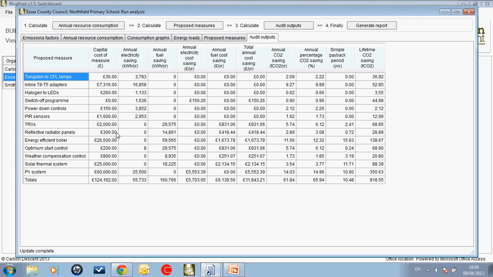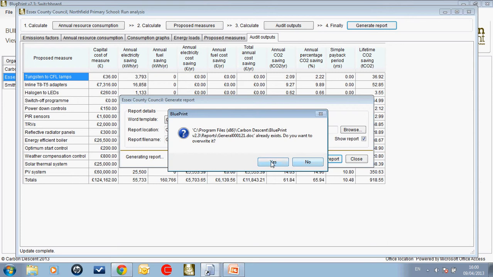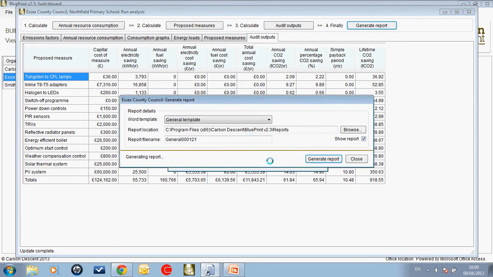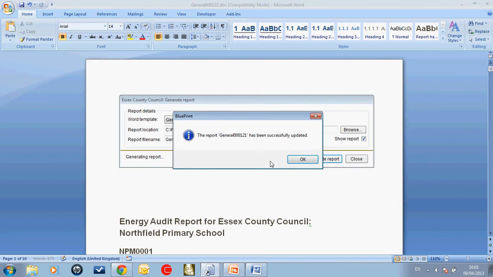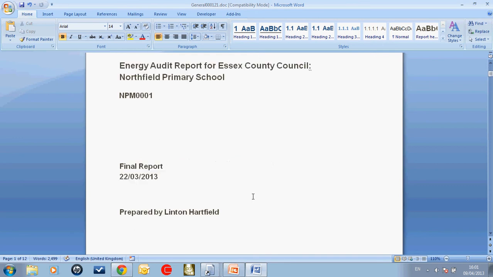Obviously you need to be aware of any compounding issues between different measures when you use that. That can be toggled on and off. So finally it just remains to press generate report. I've already generated this report, so it's asking me do I want to overwrite it. But what it's doing now is actually pulling out key parts of the data that you've collected about the building, and also the graphs that we've generated, the benchmark graphs and so on, and pulling them all into a Word document.